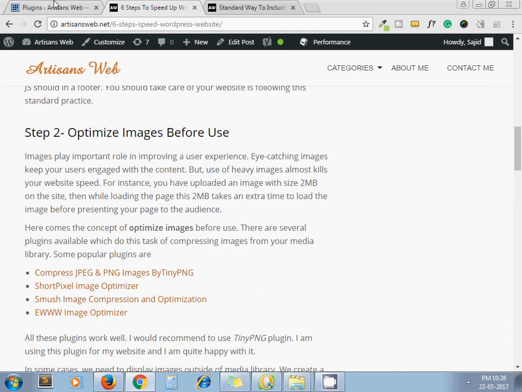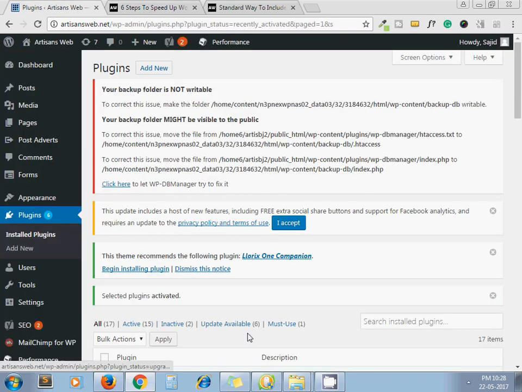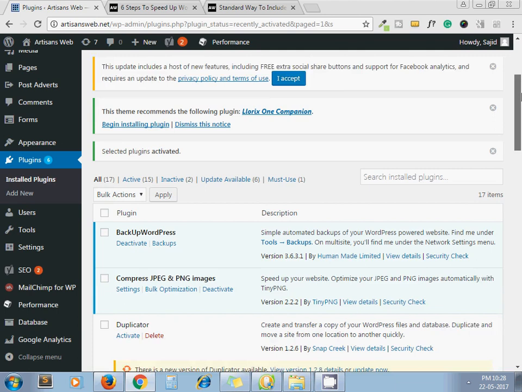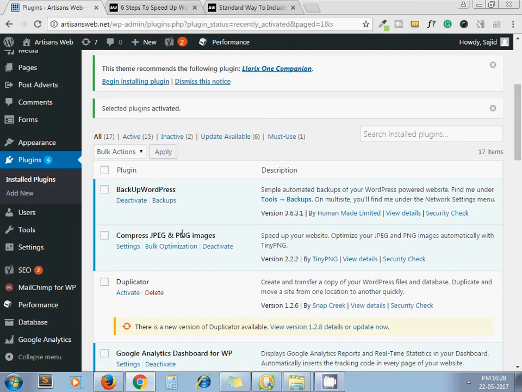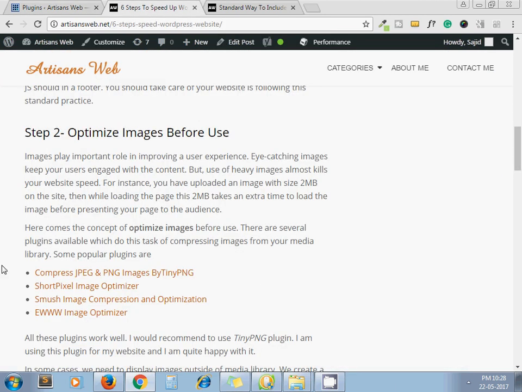Next step is optimize images before use. I showed you the plugin Compress JPG and PNG Images. You might use or you can use some other plugins as well. Here is the list.